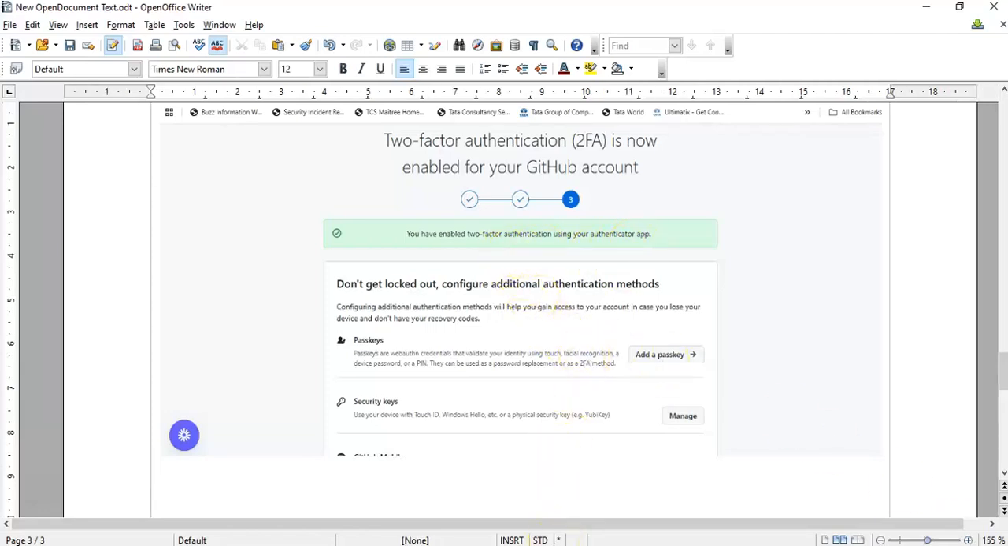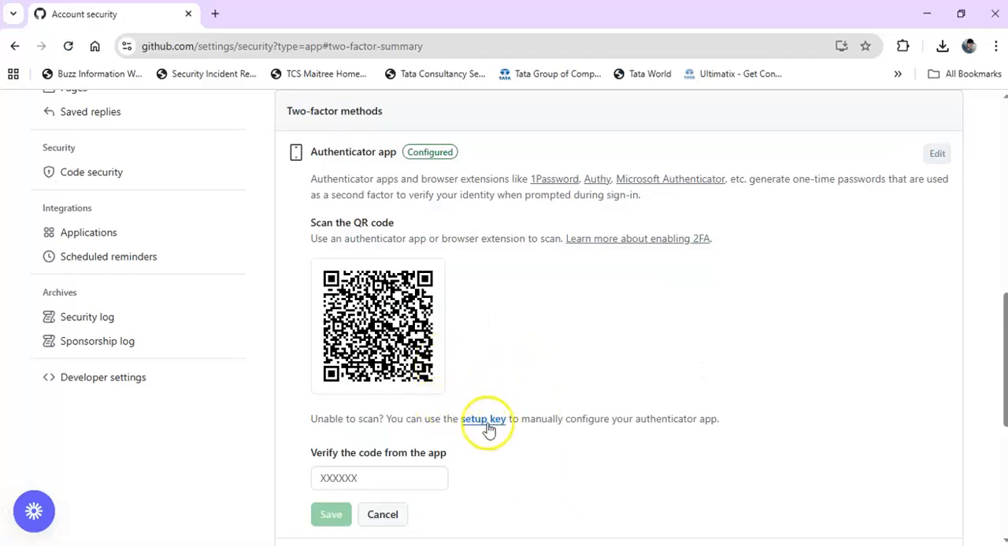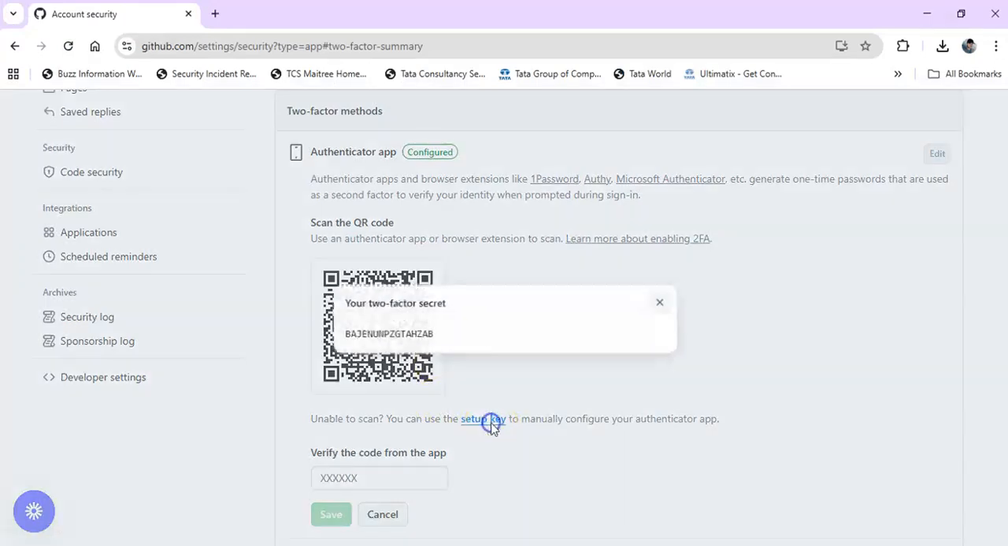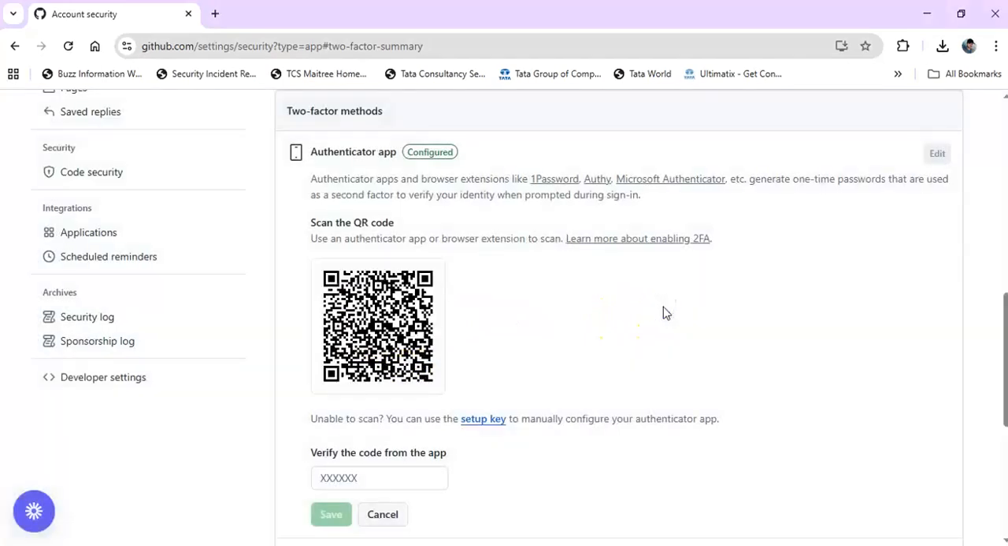You have enabled two-factor authentication using your Authenticator app. See here we have something called a setup key. Just click on the setup key link, and take this for your future reference. After that, you must be getting a TOTP on your Authenticator app, right? You need to enter that here in this box to verify the code from the app. Once you do that, you have to click on the save button. Once you click on save, you are done, you are good to go. This is the configuration you have to do.